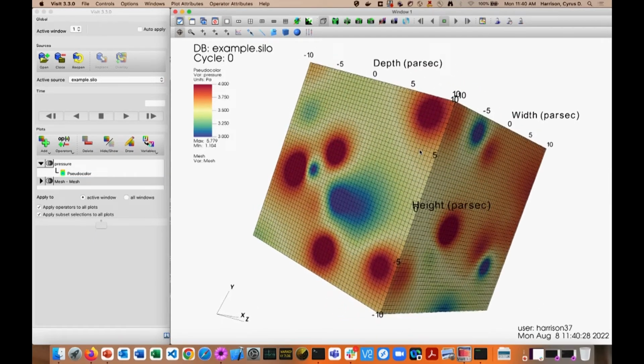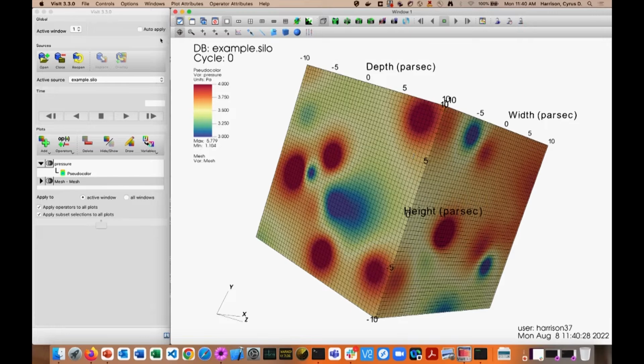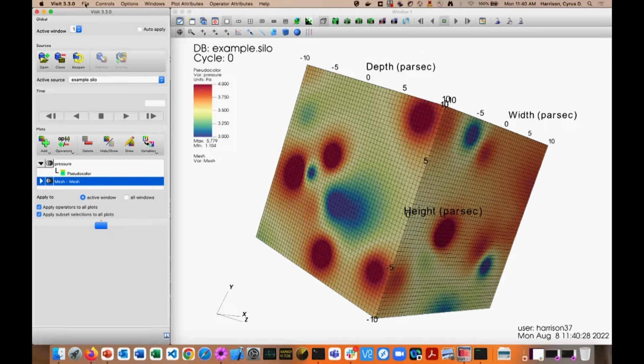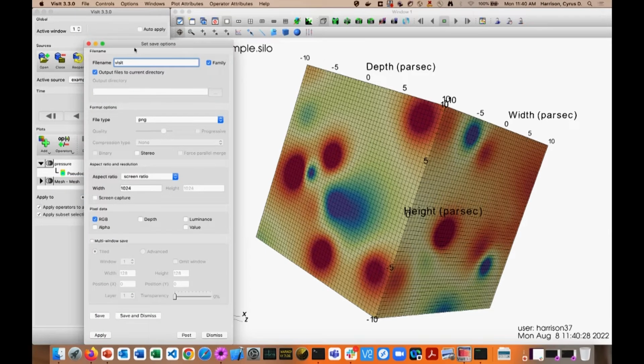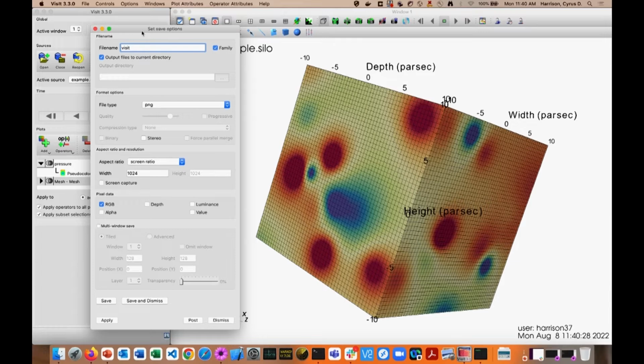So now that we've got our plot that we've made, let's render it. So if I go to File, I can go to Set Save Options. And here I can say, hey, I'd like to render a PNG, get an image file out. And I can also override and say, well, I want it to be this big or what have you. So in this case, you can say please use the screen ratio of whatever this picture is, but if you wanted to go crazy, you can make it much higher resolution.